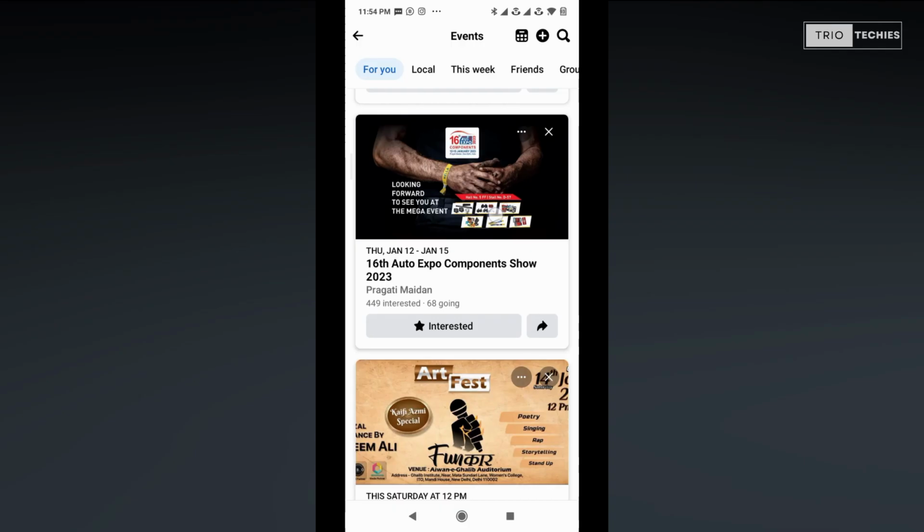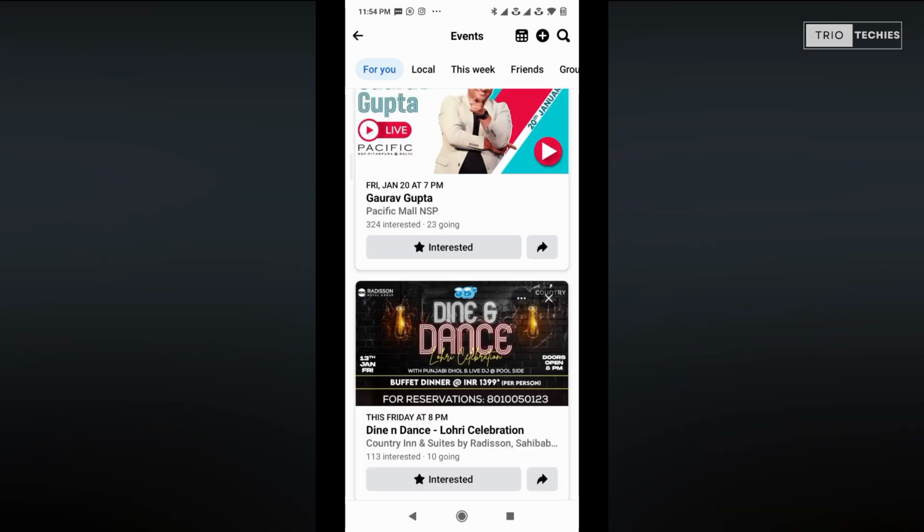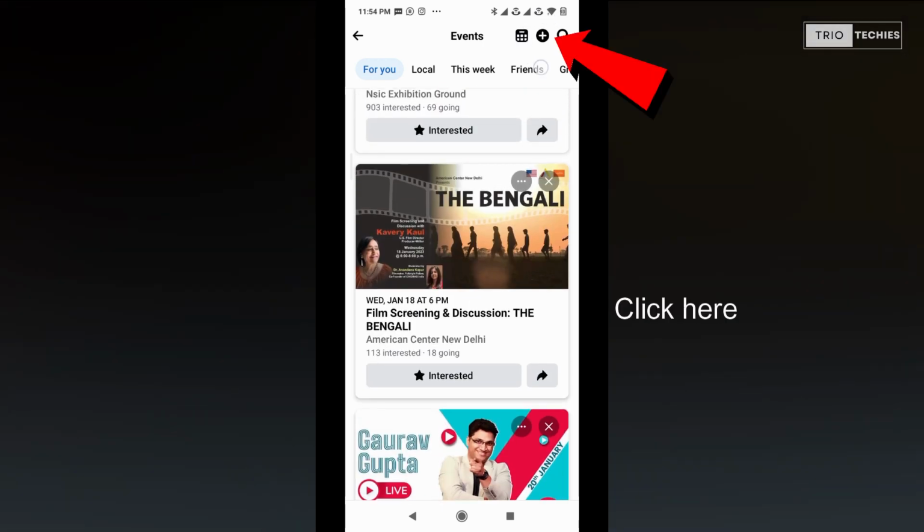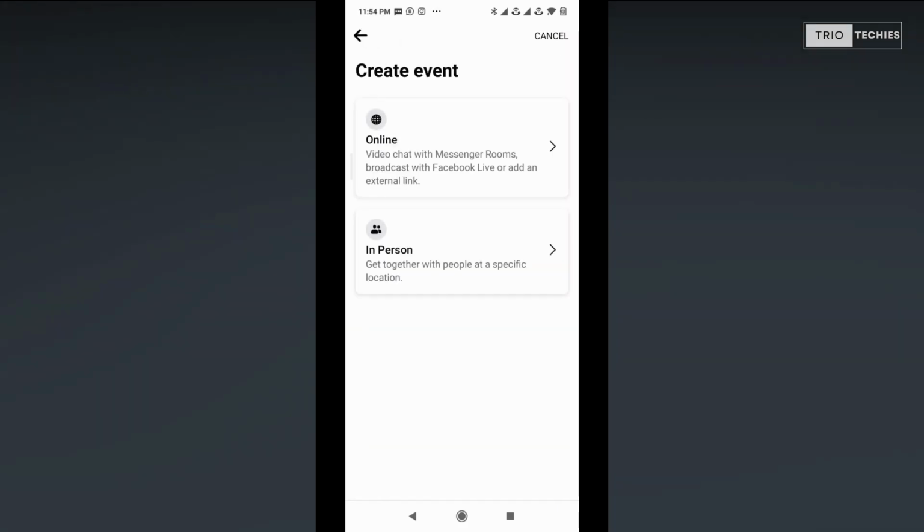Okay, and now if you want to create your own event, towards the top right corner, you'll see a plus icon. Click on this plus icon. Now you can create two types of events. One is an online event, which can happen on video chat with Messenger Rooms, broadcast with Facebook Live, or add an external link. An external link could be anything, for example a Zoom app or a Google Meet. And the second one is in person, where people go to a specific location for that particular event.